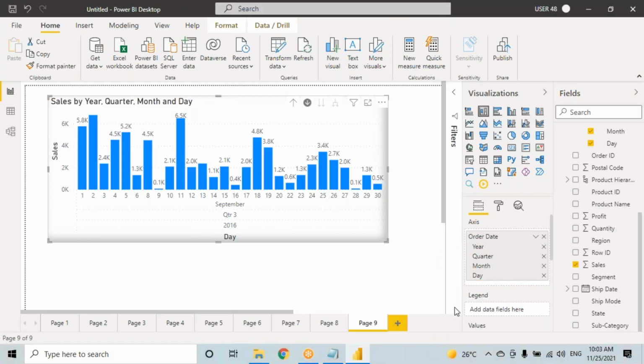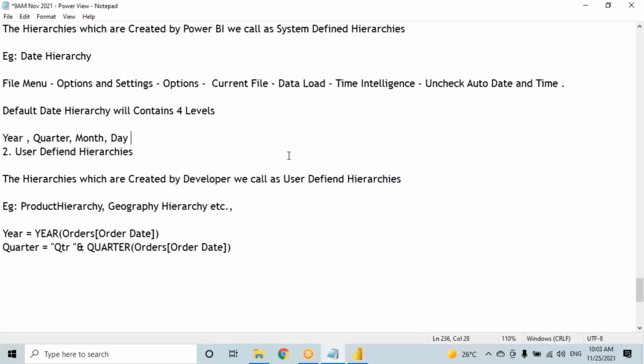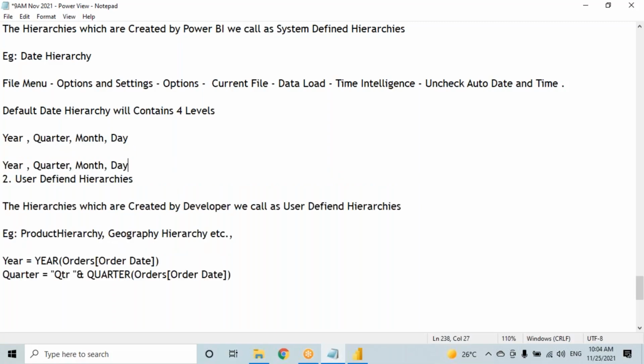So for that, you need to make changes to the date hierarchy, guys. There is no possibility to make any change to the default date hierarchy. Whatever default date hierarchy Power BI is creating, is it possible to change it? No. But the client is asking, they don't want 4 levels. They want how many levels? 5 levels.